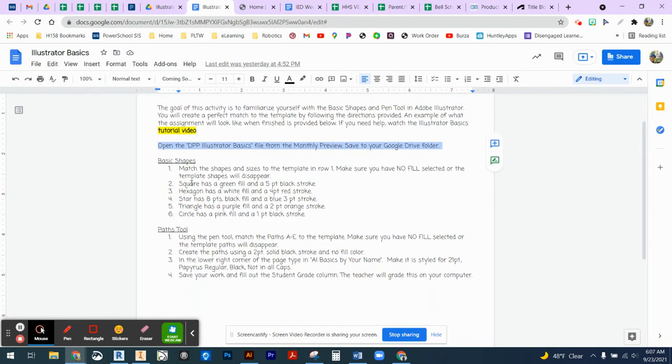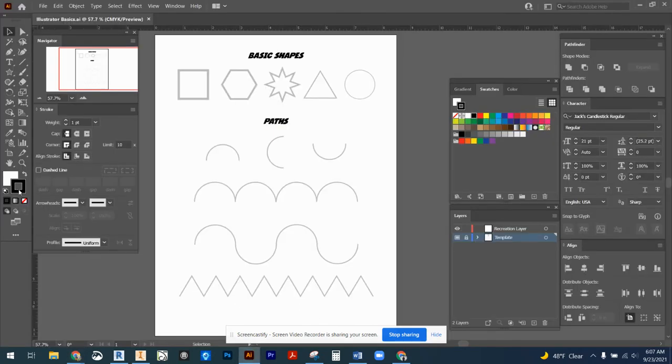The first thing that it's asking us to do is in the Basic Shapes section, and we're going to match the shapes and sizes to the template in row 1. Make sure that you have no fill selected, or the template shapes will go ahead and disappear. So here's what I mean by that. Right now our colors for default fill and stroke are white and black.